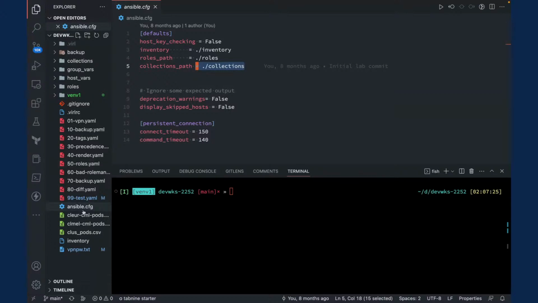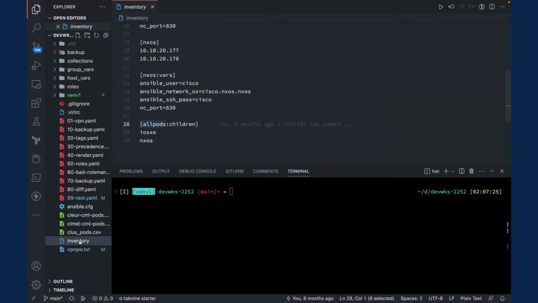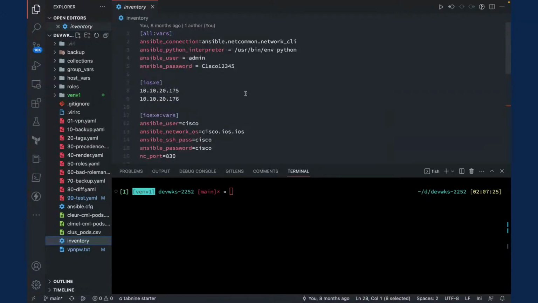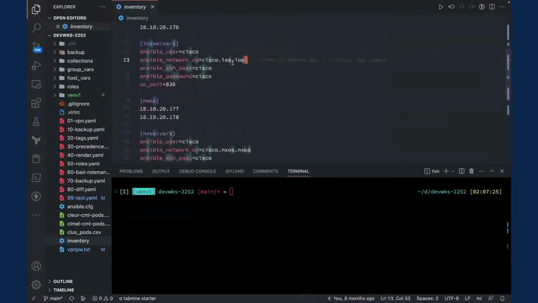From an inventory perspective, real simple. We're just connecting to these using the network CLI method. I'm using my local virtual environment Python interpreter to make sure that I have the right Python version. And then I've just defined my devices. We have 2 IOS XE routers. We have defined their network OS to be cisco.ios.ios. This is important. A, because if you don't define this, it probably won't connect. But B, we can do conditional matching, which I'll show in the next playbook, so that we only apply the task when the OS matches what we desire.